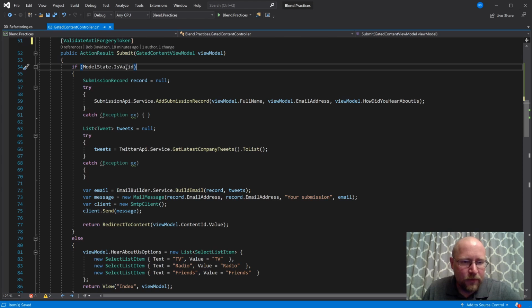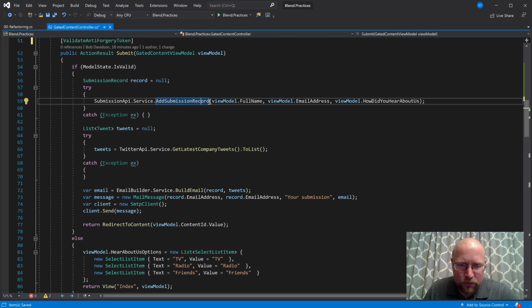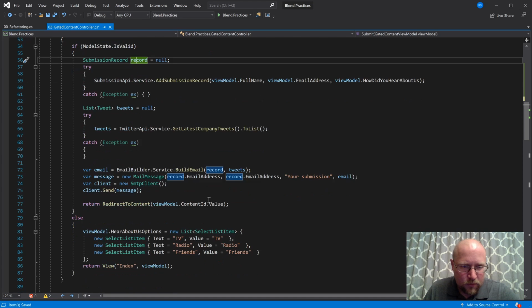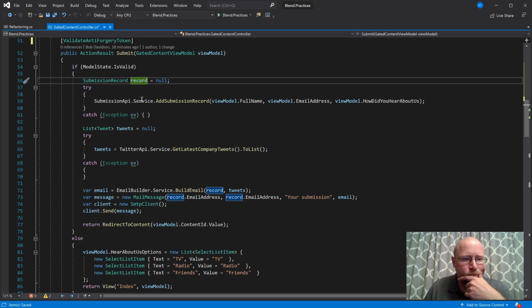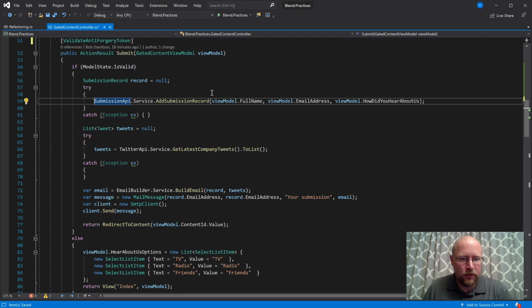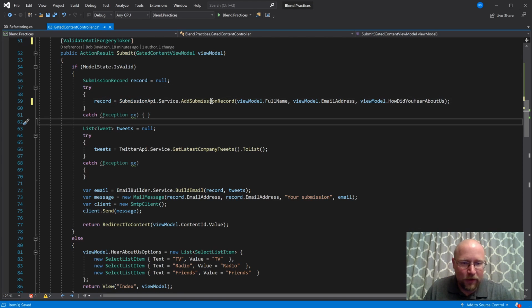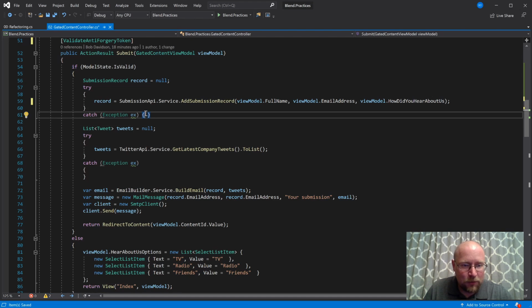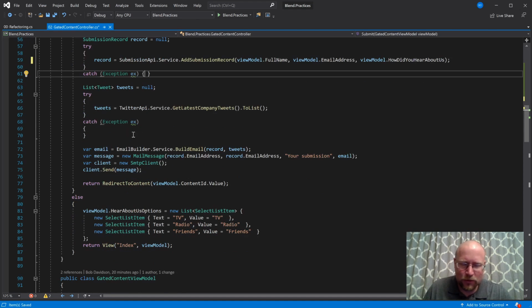So if it's valid, we add the record to the database, and this apparently returns the record. I think that's a bug. I think this is actually supposed to be, let's see here, does this return a record? Yeah, this is actually supposed to be record equals, so that's a mistake I made in my faking of this code. It's trying to add the submission to the database. It just passes in the stuff that you've submitted, and this returns a record. We have a catch exception, and then we do nothing. So that burns. Okay, let's keep going. We'll come back to it.